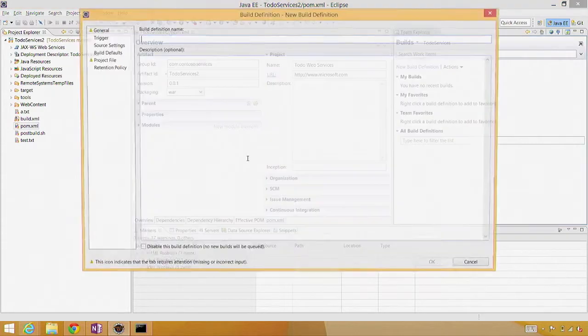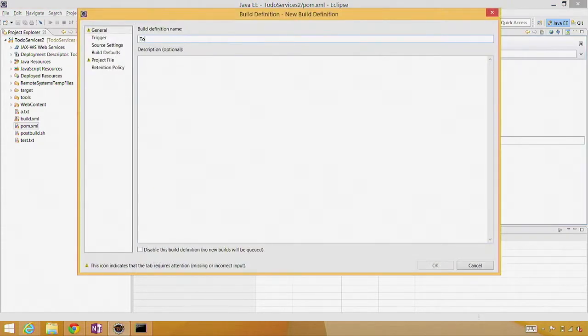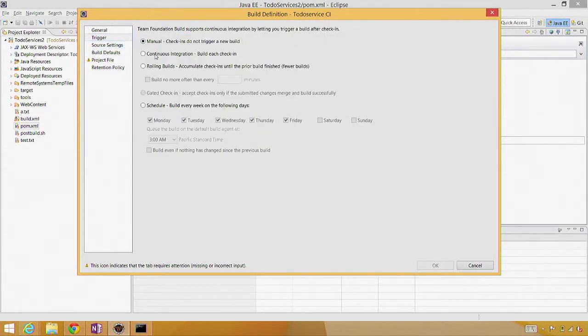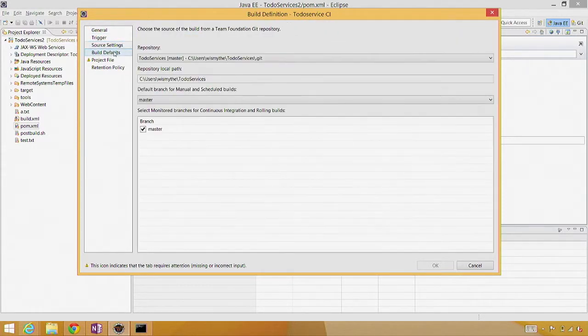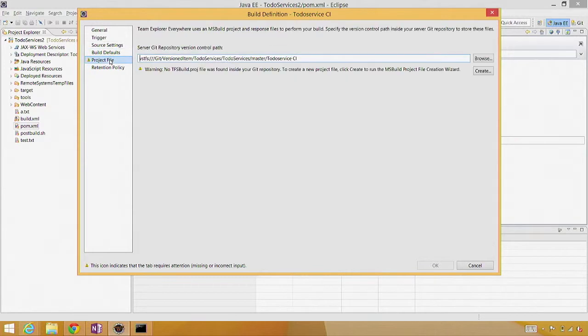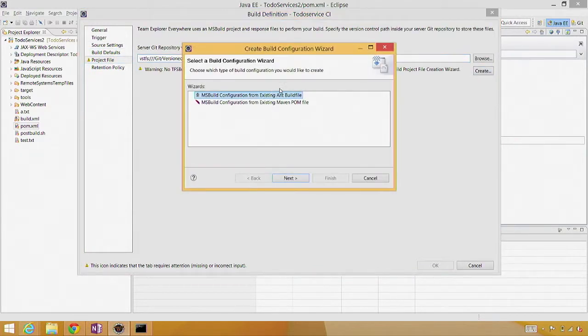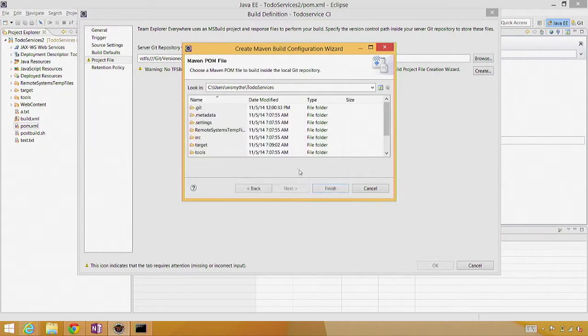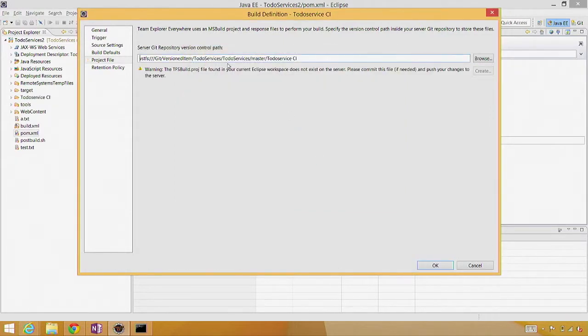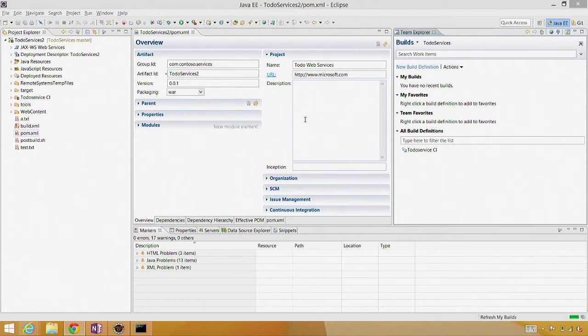I'll go ahead and give my new build definition a name, set it up for continuous integration, confirm that my source settings look correct, and then go ahead and specify my Maven POM file. I could also select my Ant build XML file if I was building with Ant. I'll go ahead and click OK to create the build definition.